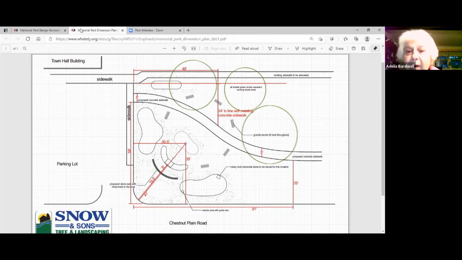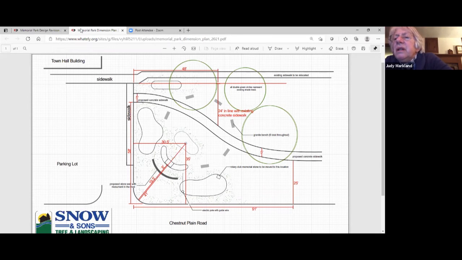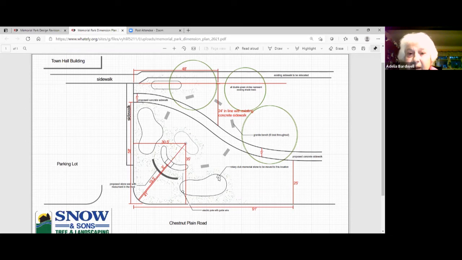Okay, well, when I looked at those three circles, I didn't know what it meant until I just heard it's a tree. Now I can see. Adelia, look at where the rotary stone is. Is that getting moved? Yeah, it's going to be moved, but that will give you a focus. That's kind of the southern boundary of the park now, is that the rotary? Okay, I got you. All right. I can look at the first tree.